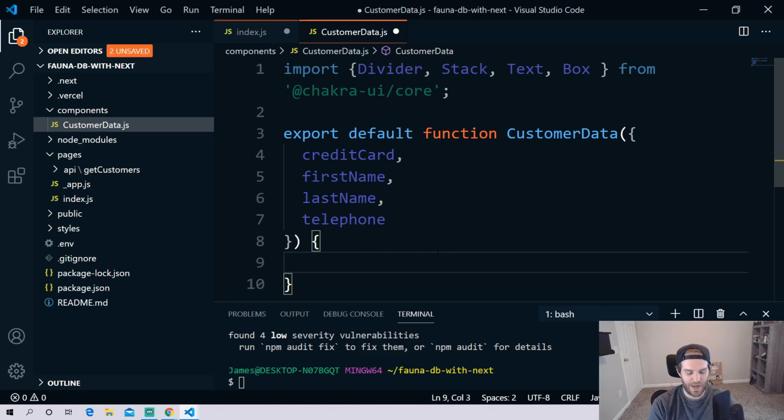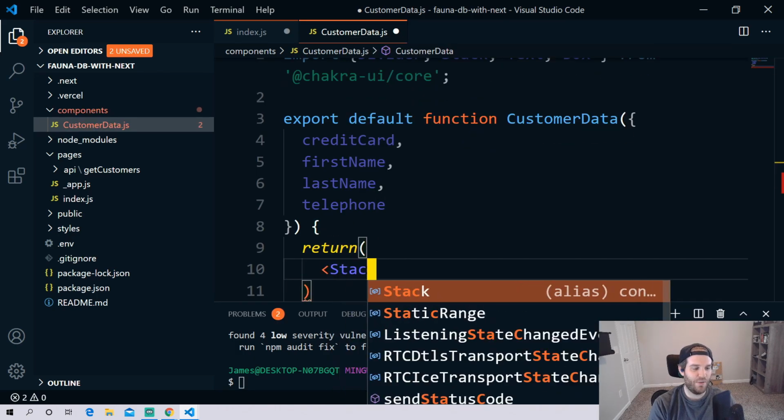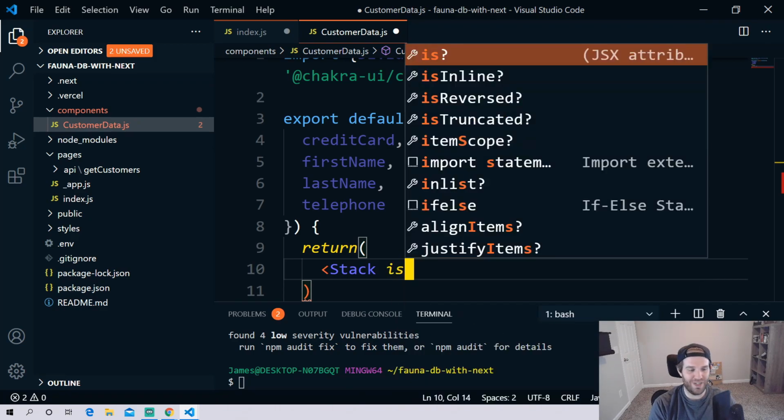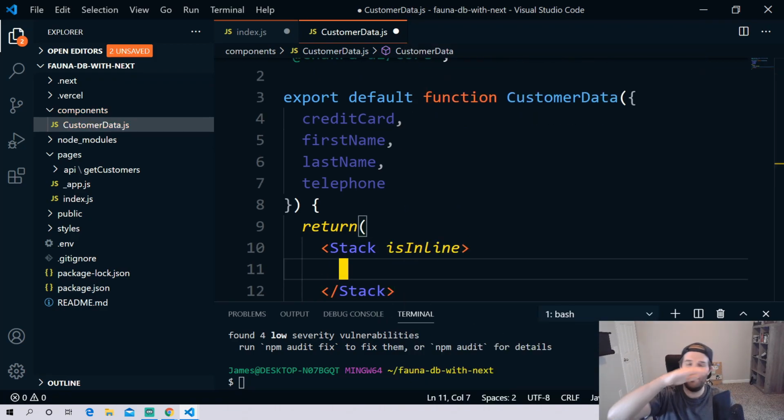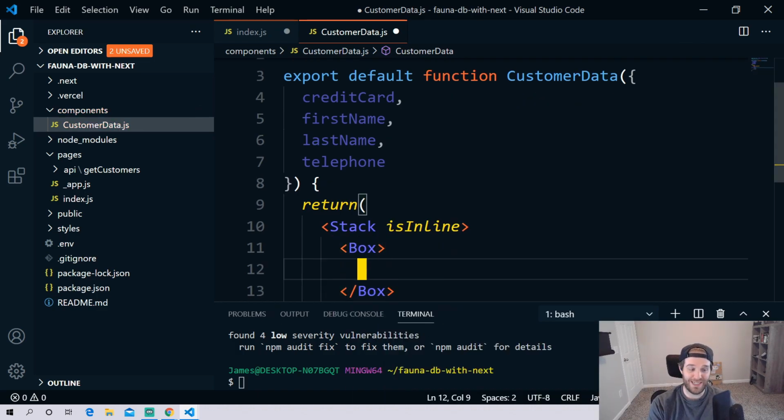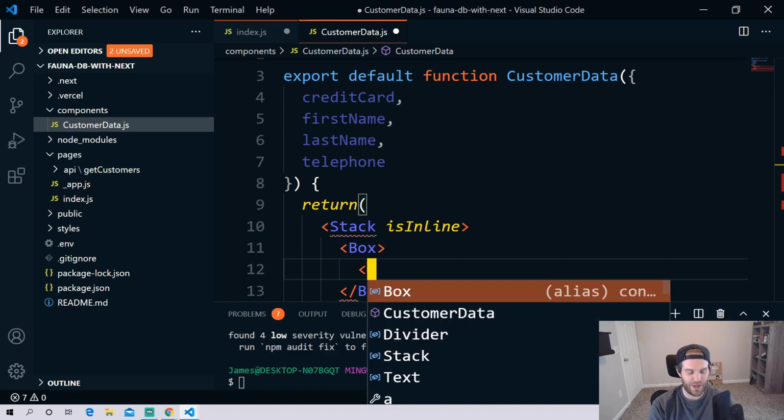But let's go ahead and actually return something now. So we're going to use a stack, but we're going to use a special kind of stack. It's called isInline. And it's basically going to put them in line. Instead of stacking them on top, it's going to go this way. Then we're going to take the stack and add a box or a div. And inside of there, we're going to add a text.